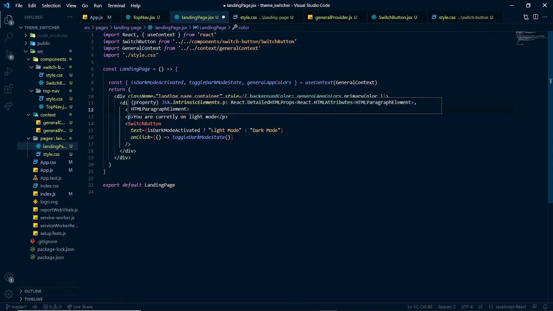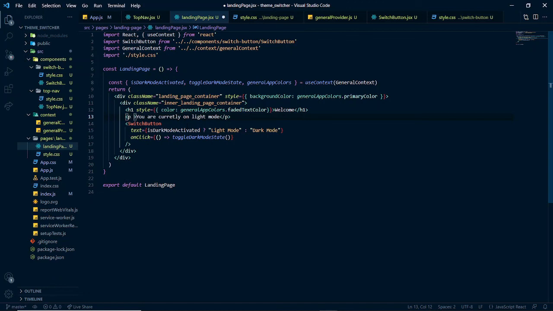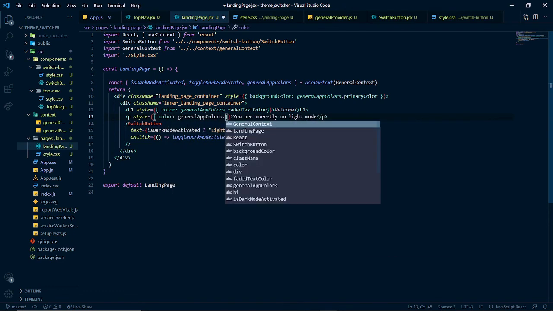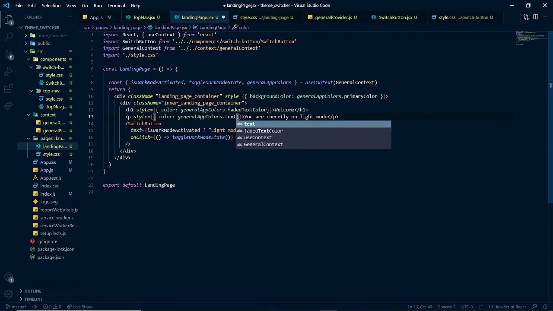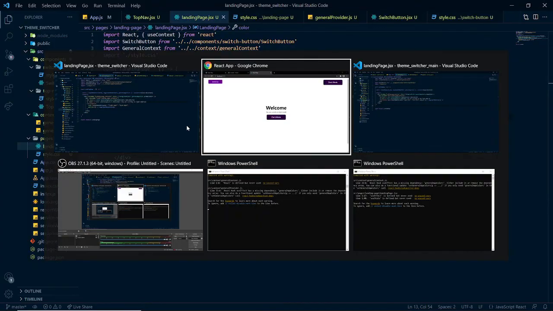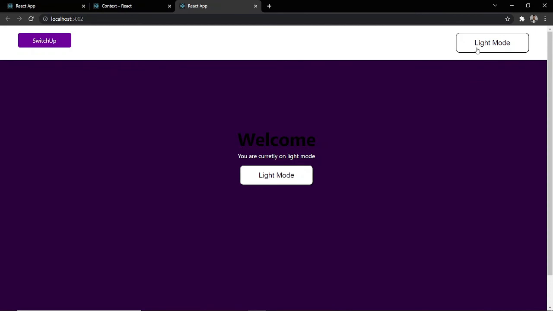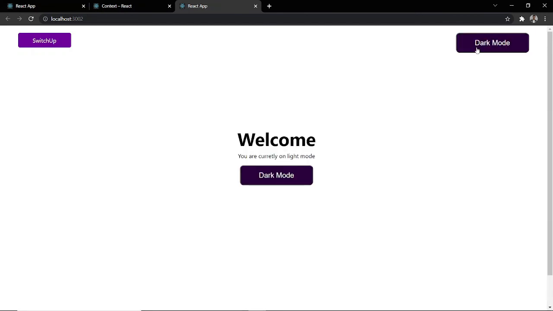And then the next thing is that I want to also have the text color for the p tag right here. So style, and I'll say color should be general app colors dot text color. Yeah, so let us look at how this would work right now. And once we click on it, we see that this happened, and when we click on it again, we see this happen.